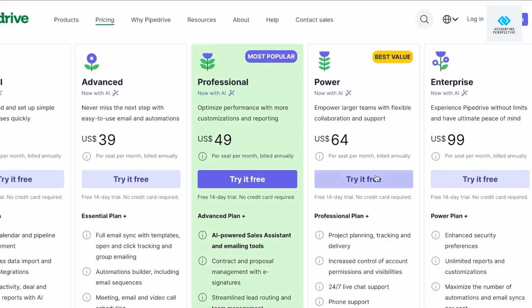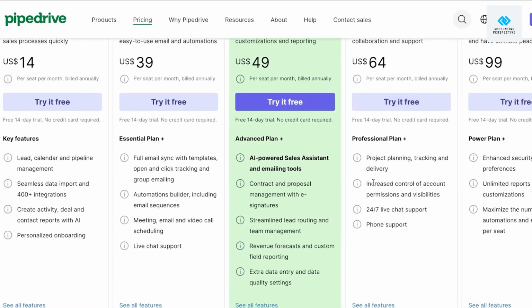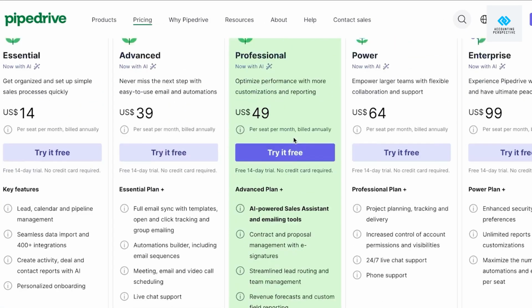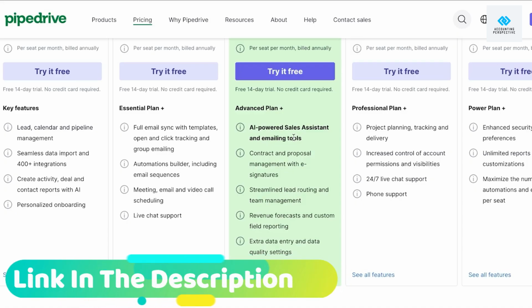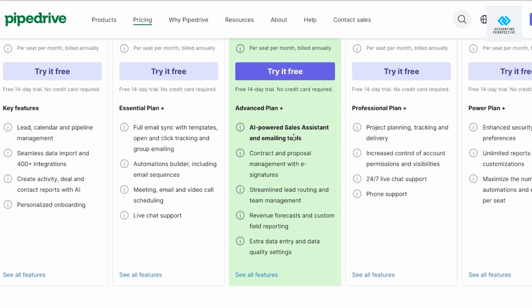You can see with each of these plans, you will get different options. The most popular one is the Professional plan for $49. With each plan's features, you get maybe 400-plus integrations, you get leads, you can create even your custom reports, you can get 24/7 live chat support, you can get project planning, tracking and delivery, and you can maximize the number of automations and email syncs per seat.